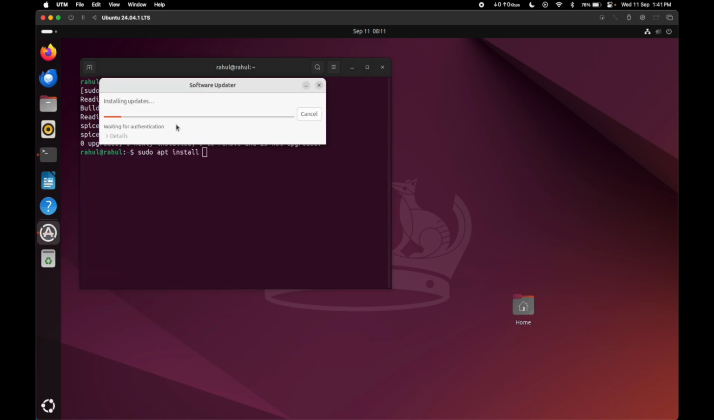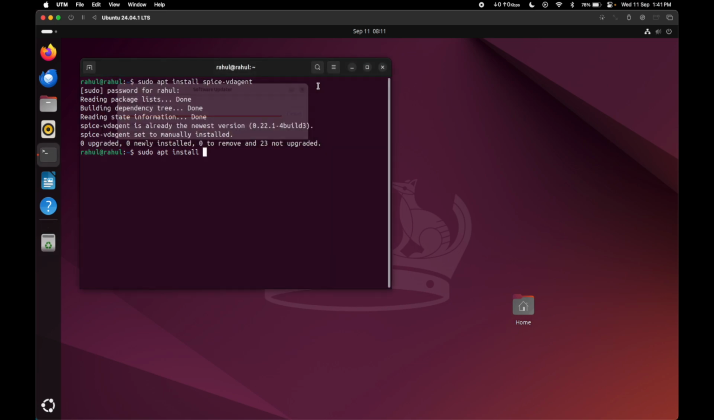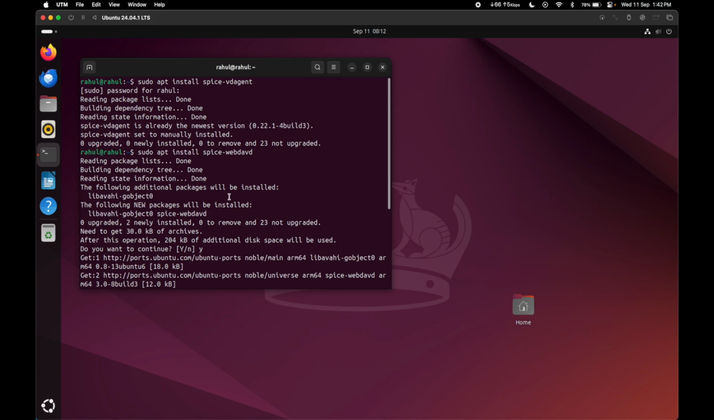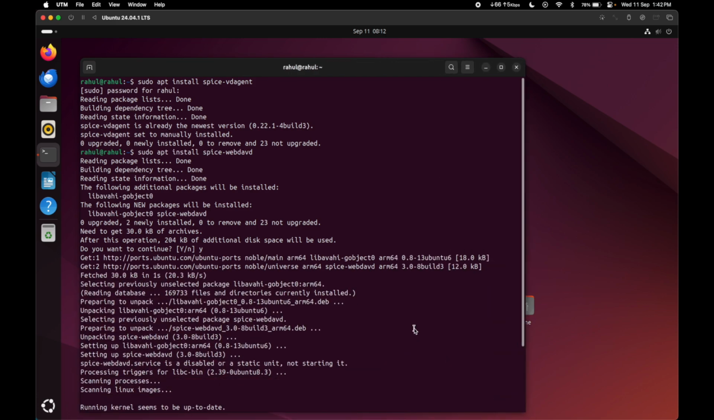And the next would be sudo apt install spice-webdavd. Okay, what is wrong? Cancel. I don't want to update right now. Sudo apt install spice-webdavd. All right, so you just hit enter, and then Y. Yeah, it will take some time. All right, don't worry, it will show up in here once it is done. Yeah, it is done now.